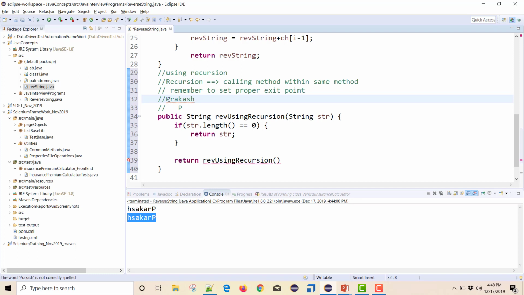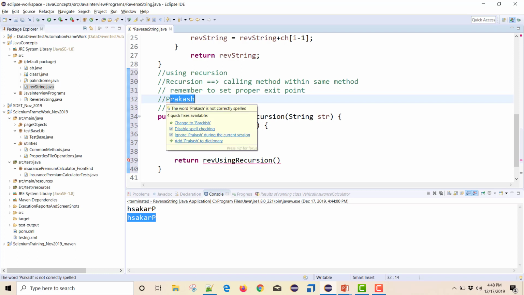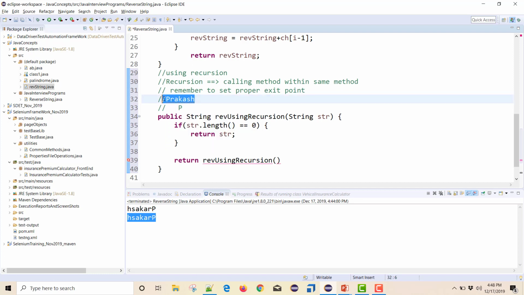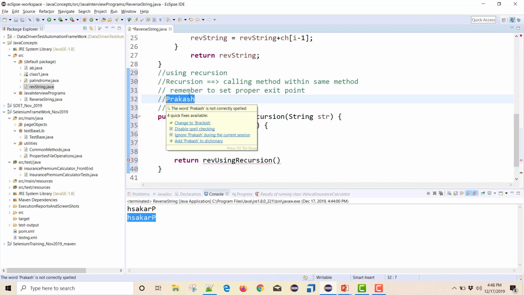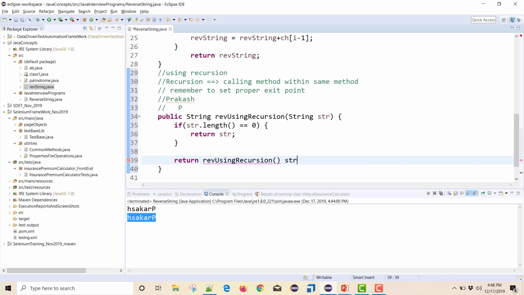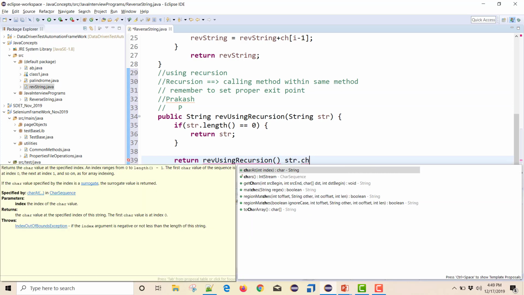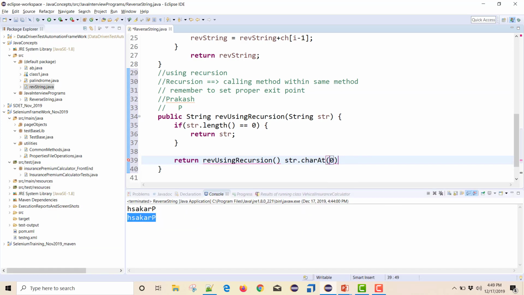Or instead of removing, I'll use the substring method, so that it will read only this part, rakesh, right? If I use str.substring(1), it will read only this part, so this time it will skip p, right? Now, before that, how do we get the first character out of this string? Using charAt(0), right? So if I use str.charAt(0), this is going to give me the first value of the string. So now I got p, right?